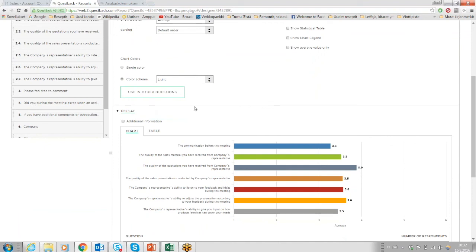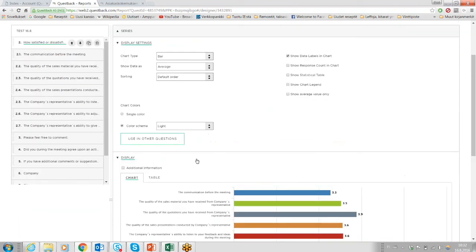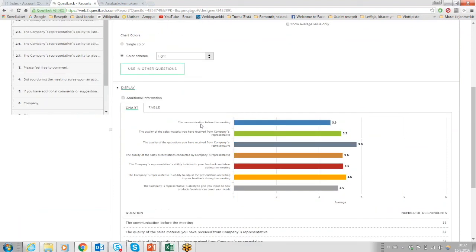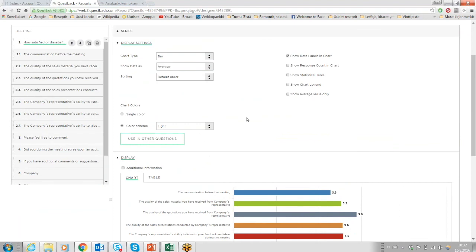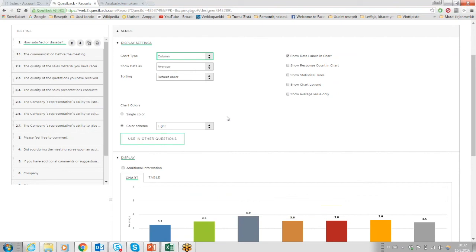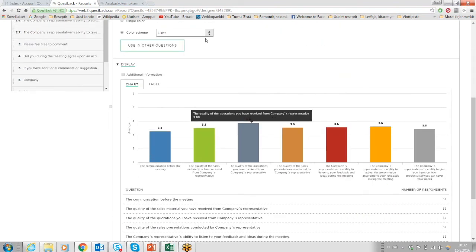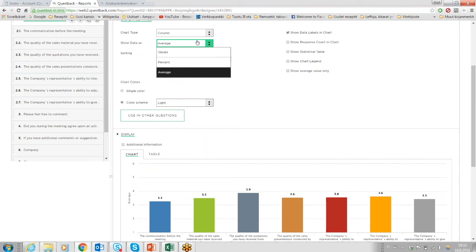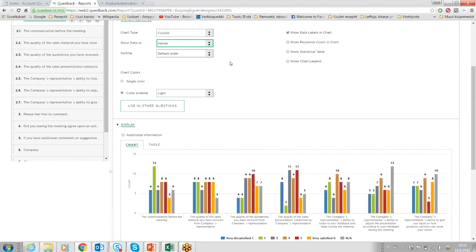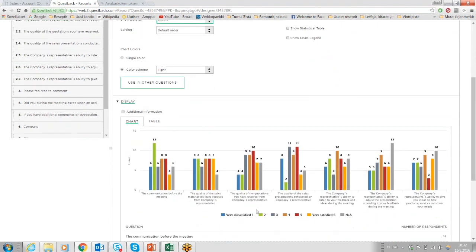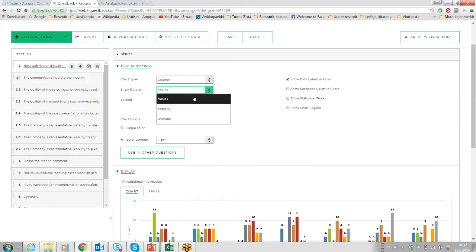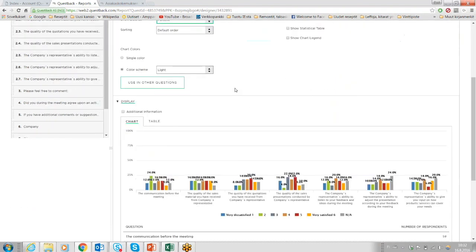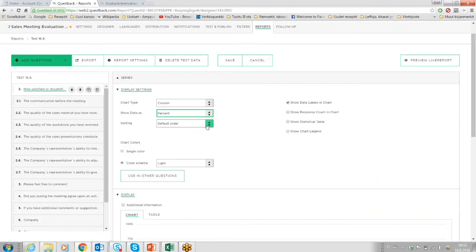So we have our first matrix question regarding satisfaction or dissatisfaction. It had several sub-questions, and now it's in bar form and in averages. If you want to change it to columns, we can do that from here, and columns and averages, or we can even show data as values, so the number of responses for each response option, percentages, and we can sort out the default order as well.